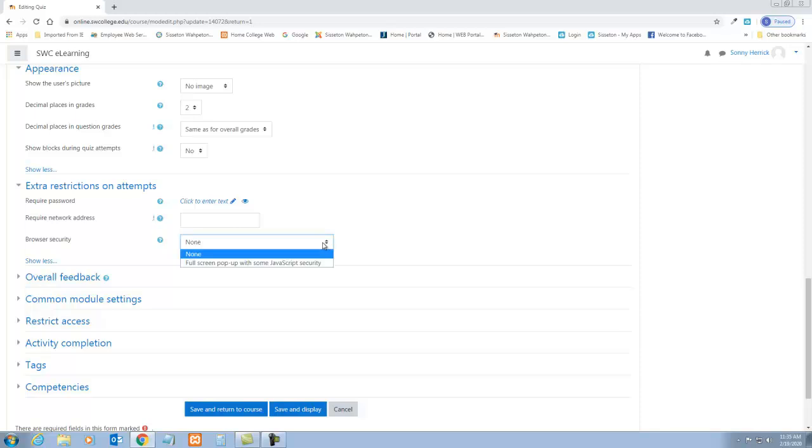Browser security, full screen pop-up with JavaScript security. That way they can't copy and paste, they can't open up another window. It just keeps them from being able to browse the internet for answers or anything like that. So I would leave this. I would set this to full screen pop-up with JavaScript security.